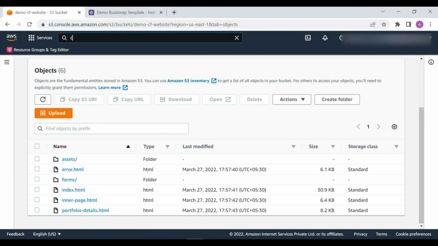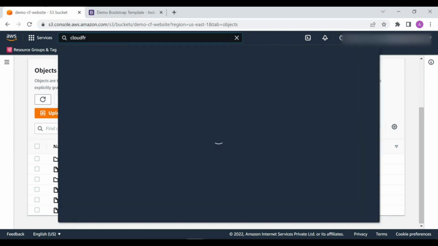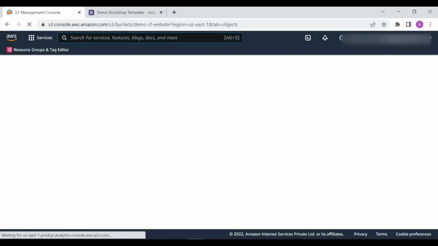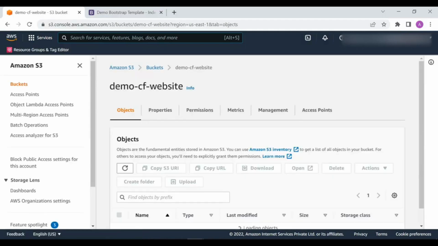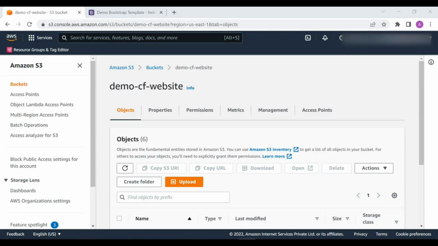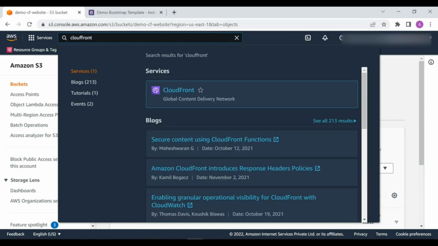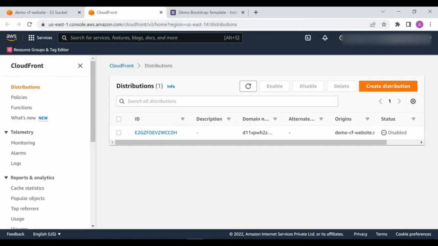Now open CloudFront in another tab, and now we will integrate. I have to refresh it again. So now we will integrate this bucket with CloudFront. CloudFront will make a connection with this bucket and will serve the bucket as a static website. So select CloudFront, open it in a new tab, and we will create a new distribution.